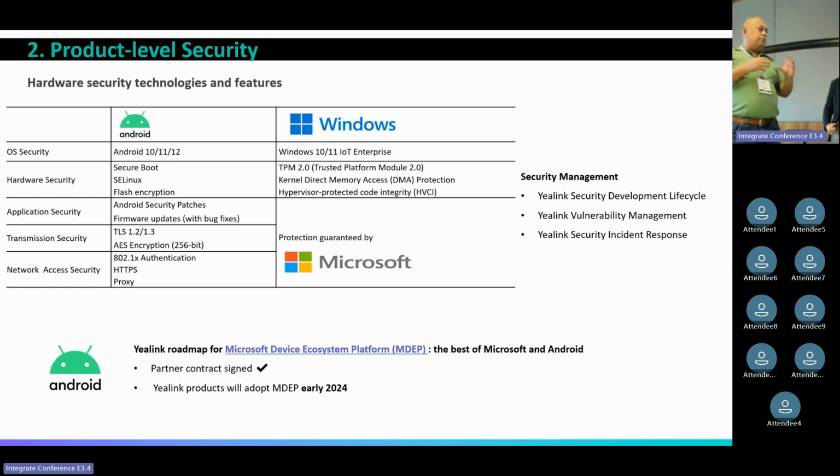I think the only additional component Yealink will contribute is the administration portal for the device. The current plan for management is to proxy it via our service, so it doesn't go directly to the Yealink platform. It will come from Microsoft and then to the Yealink backend. So that's the plan, and hopefully we can realize that early next year. Yes, in Q1 or Q2, the first product with the MDEP OS will come in.